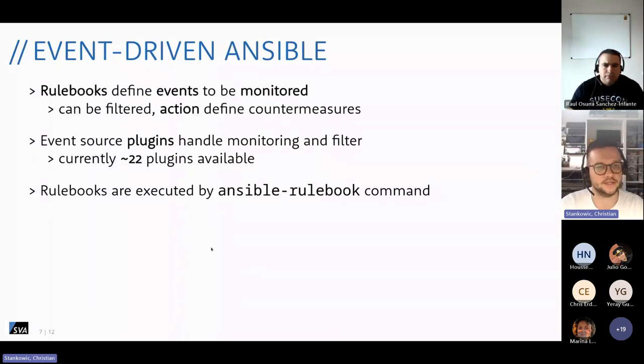These rulebooks are executed by a command called ansible-rulebook. So now, besides ansible-playbook, we also have the rulebook command. This will start a kind of daemon that polls every couple of seconds, depending on how you configure it, and checks for events. Some plugins also support real-time events. If you are subscribed to an MQTT broker, for example, you can get these events in real time. This won't work for Uyuni, so we are polling, but just so that you get the idea of it.